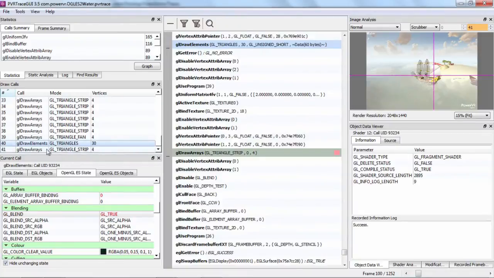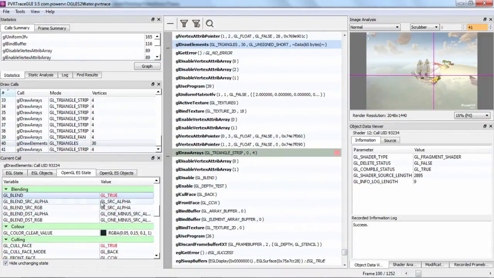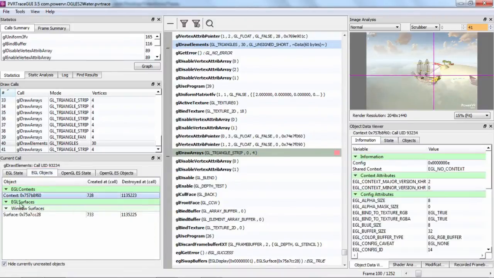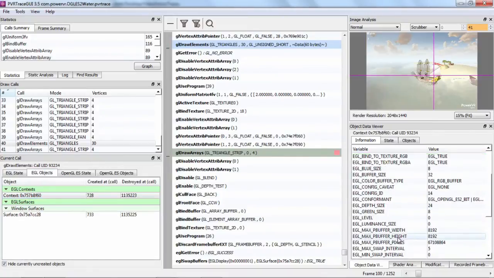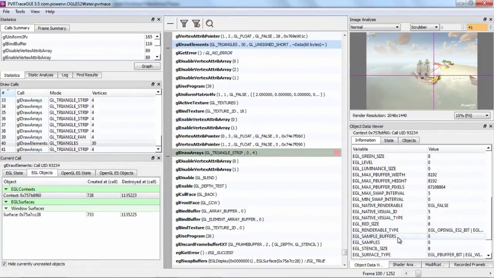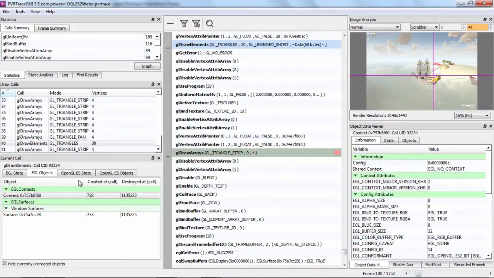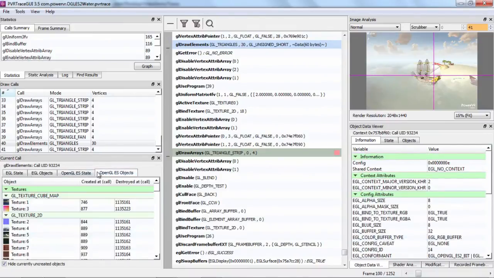And then finally on this call 40, I can see that blending has been enabled, and because it's highlighted in red, it means it's changed since the last draw call. So again, this object inspector lets us very quickly figure out when blending was switched on, when it isn't switched on. We also have an EGL object inspector, so it's very easy to tell, say, if we've got something like multi-sample anti-aliasing enabled, we can just look for the EGL samples configuration.